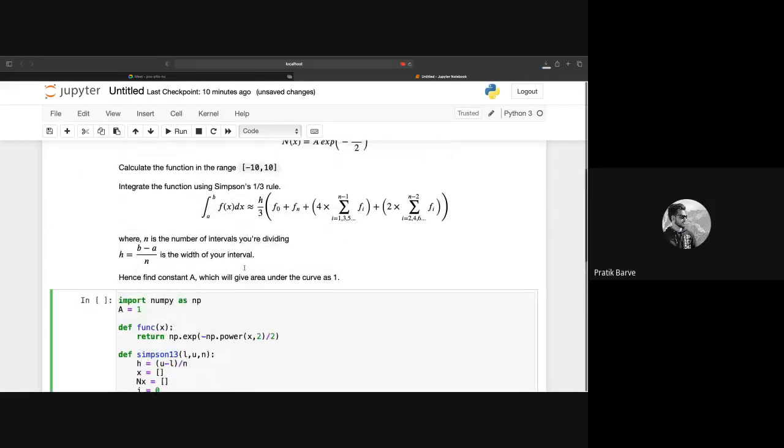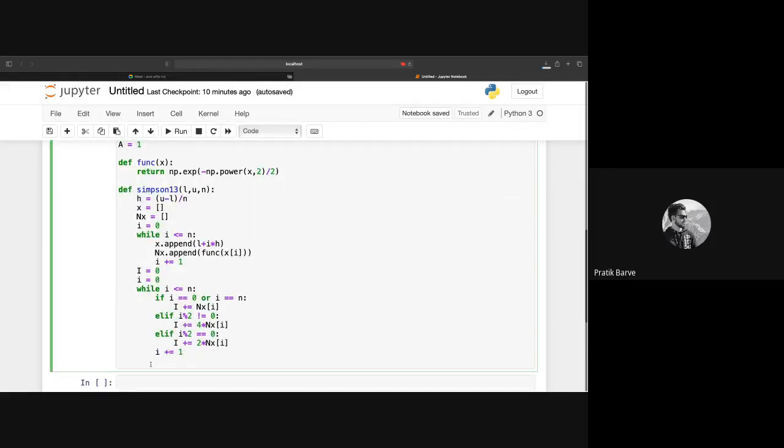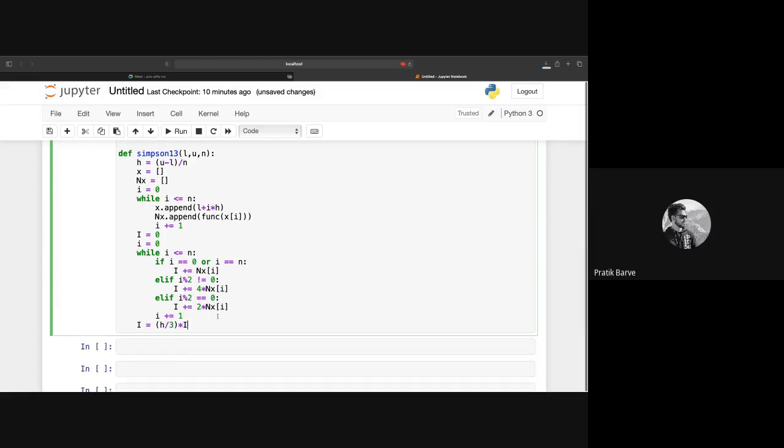And now this h by 3 factor is remaining. So whatever I we have calculated is this bracket part till now. So now we'll just update the value of I. So I equals h by 3 into the I that we have calculated till now. So yeah, this is the integral value that we have. I can test this by running once.